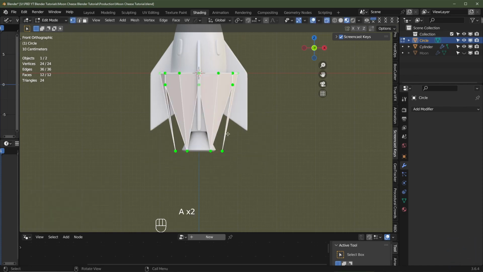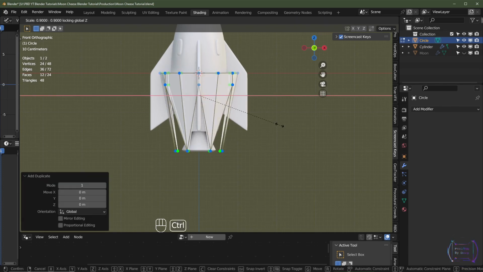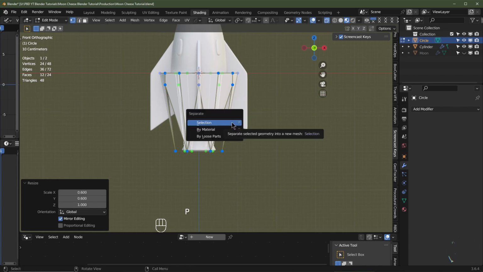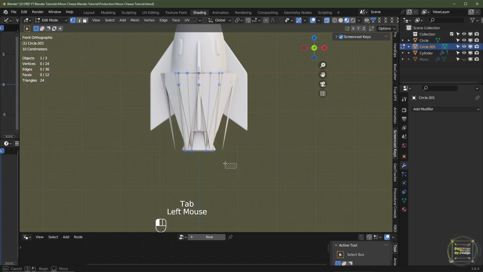I'm then going to duplicate that whole thing. Shift D. I'm going to hit S, Shift Z to scale on every axis but the Z axis. We'll bring that down to around about there. I'll hit P to separate, and we'll choose selection to separate by the selection. Tab out of edit mode, choose that inner piece, and then we're going to go into edit mode.